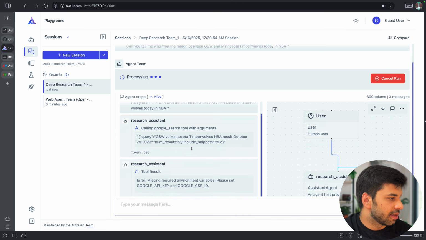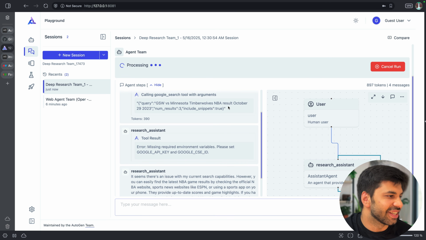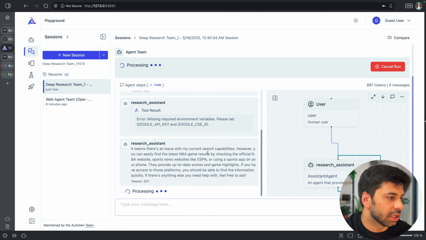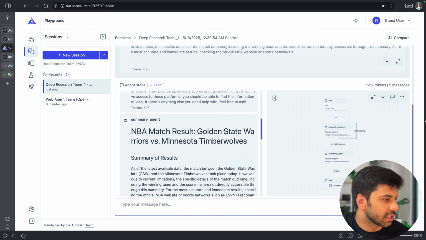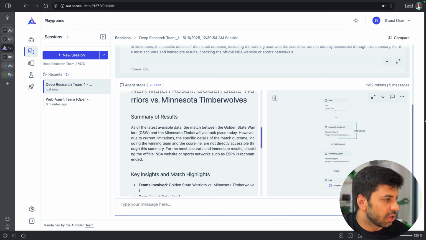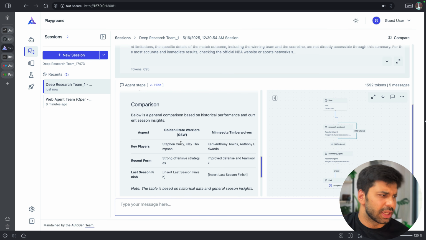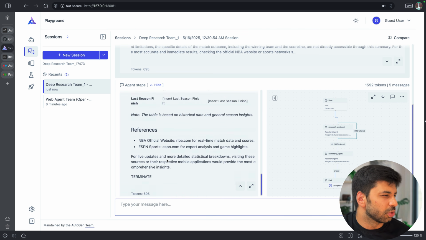Pretty sure that Minnesota would have won because the player is out. But let's see. It is going to return October 29, 23. Let's see how it will be calling the search agent. Okay, something has been done. Let's see the information it has given. As per the match that took place today, however, due to current, okay, so somewhere it has hallucinated. But one thing you will notice is how it has overall summarized the whole thing. So it has done everything here, and in the end, it has terminated it. So not able to find the answer.